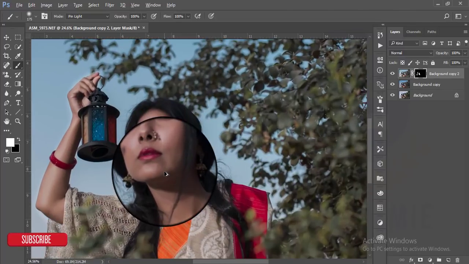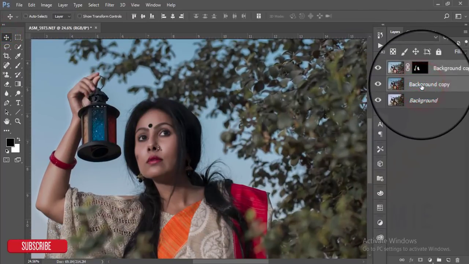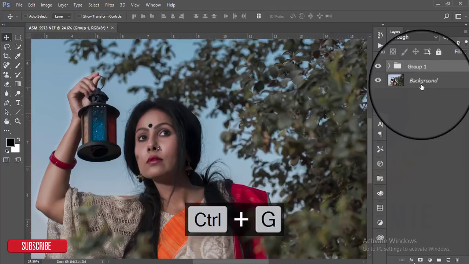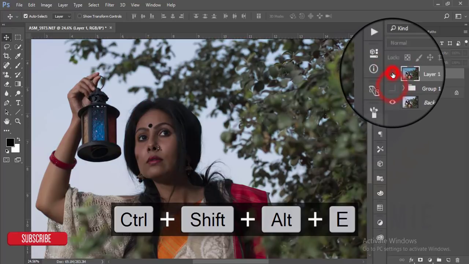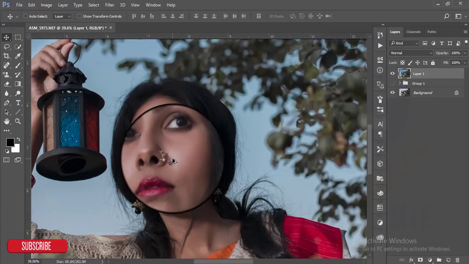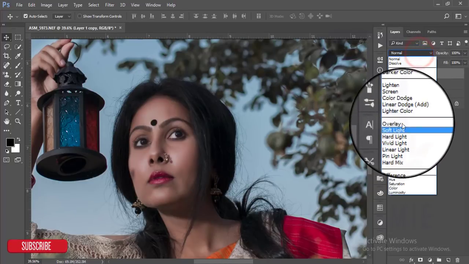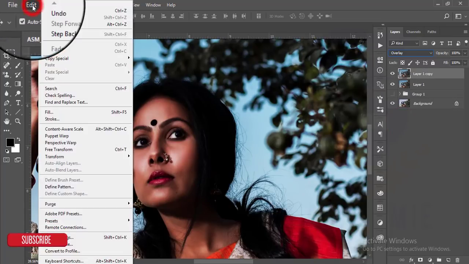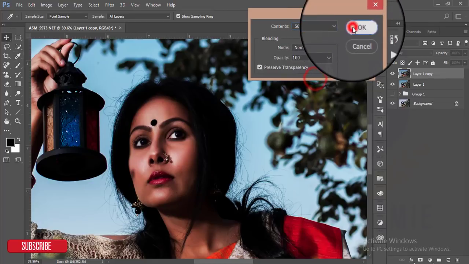After that I'll make a group by pressing Ctrl G and make a layer. This one is our previous image and this one is now the present image. After that I'll make a copy of this photo, set it to the Overlay option, go to Edit, the Fill option, and then 50% gray.